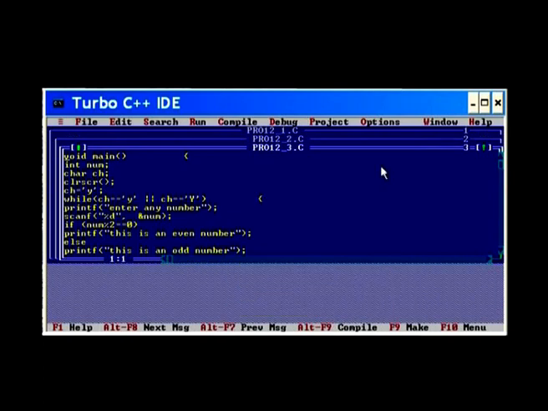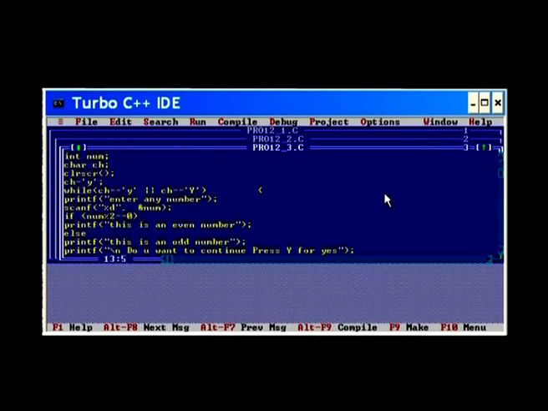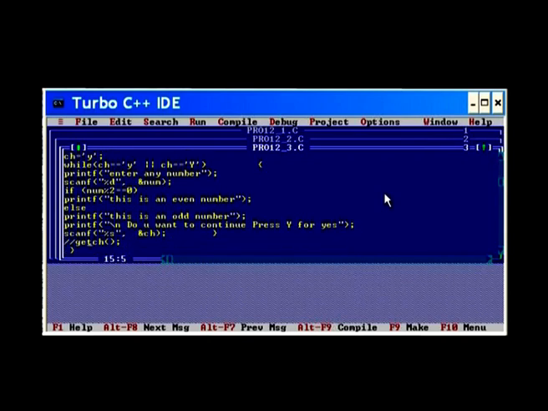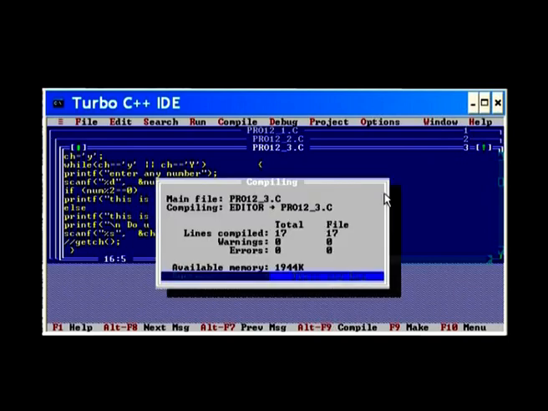Let's exercise this example on the computer screen. So this is the example. We declare a variable num of integer data type and ch of character data type, then we initialize ch to the initial value Y. This is the body of the loop. So let's compile it. The compilation report says there is no error.